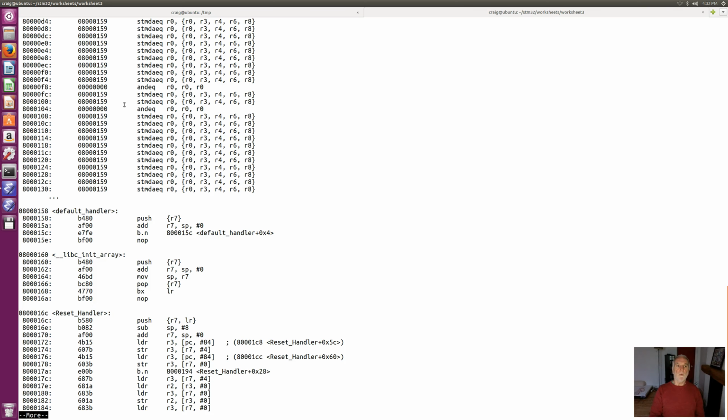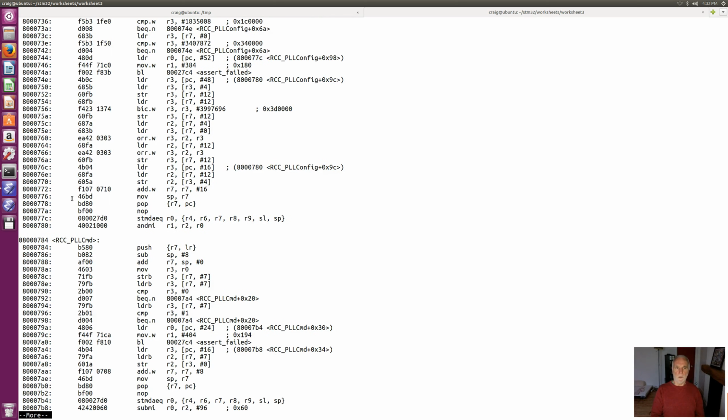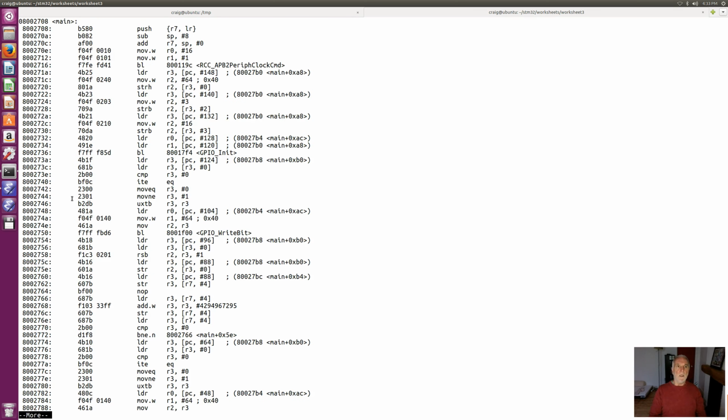Now, the code itself comes later on. That's just one big table right at the beginning. You'll notice the dot dot dots mean that it's not disassembled zeros. Basically, it's nothing there, and it's not bothered to show us. And then we've got code, and the code goes on and on and on, and eventually we'll get to main, and there's our main routine, which doesn't do a great deal.